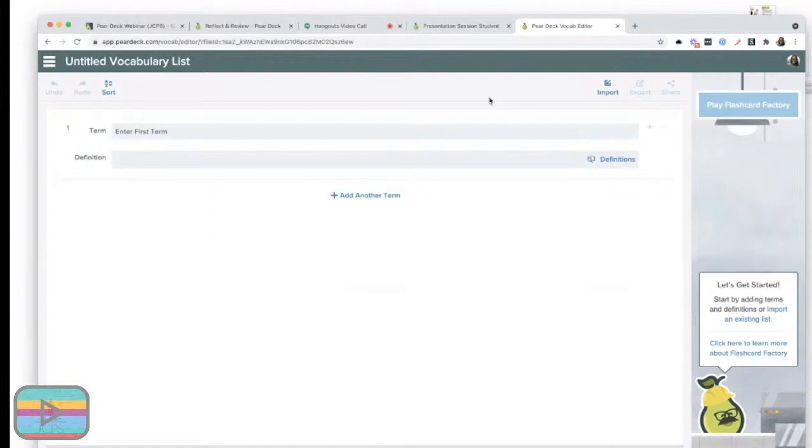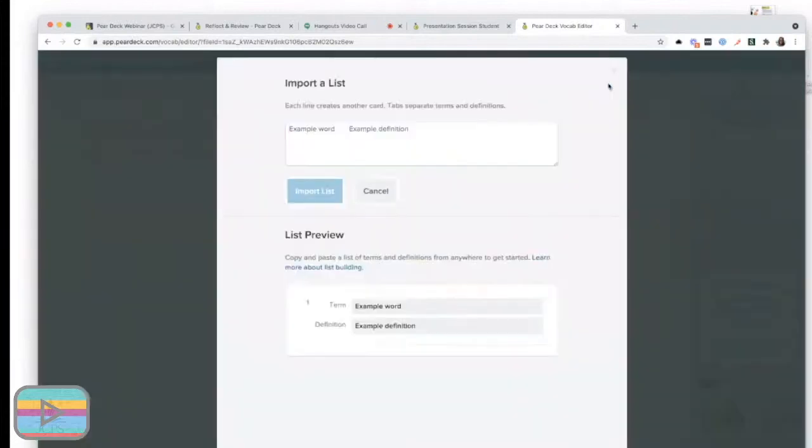So you could absolutely type in your list individually, or you could import. Something you want to keep in mind if you're going to import a list is you want to go ahead and open up a Google Sheets file or an Excel spreadsheet file and have all of your words in column A and all of your definitions in column B. Then you just copy and paste it right here and it'll format correctly.